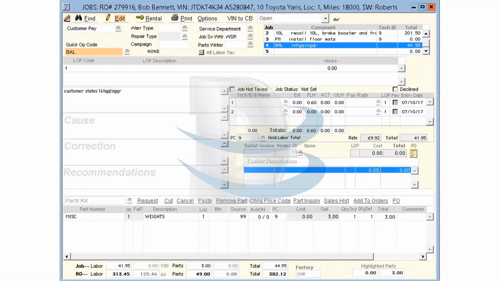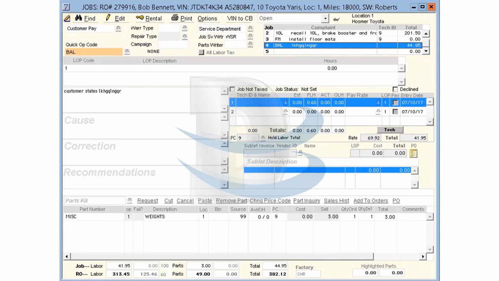Congratulations! You have successfully learned how to change pay types.